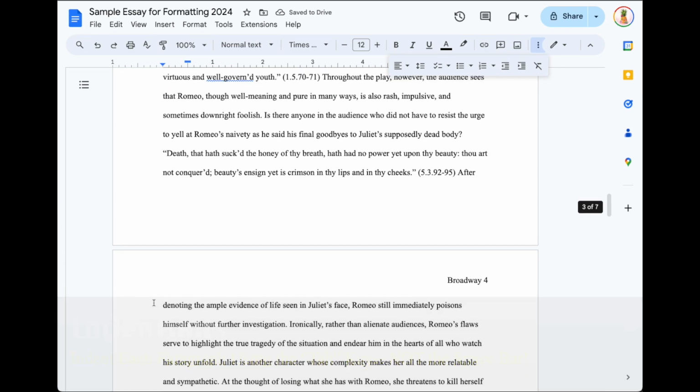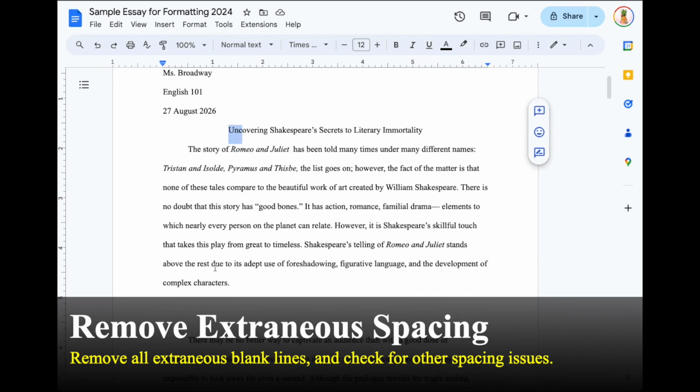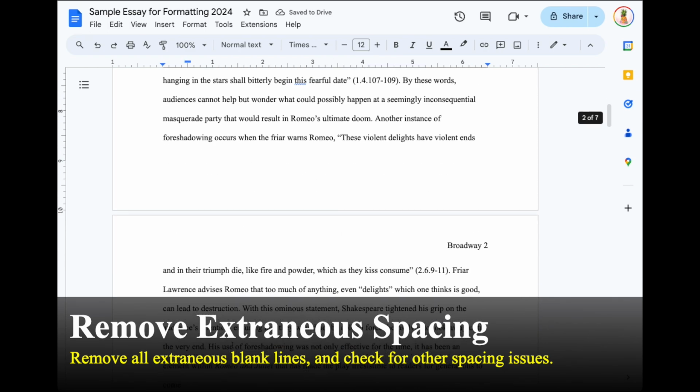Okay. All right, continuing on, I'm just going to go through and remove any extraneous spacing. You can see that a lot of my paragraphs, between each paragraph, I have a lot of blank lines.